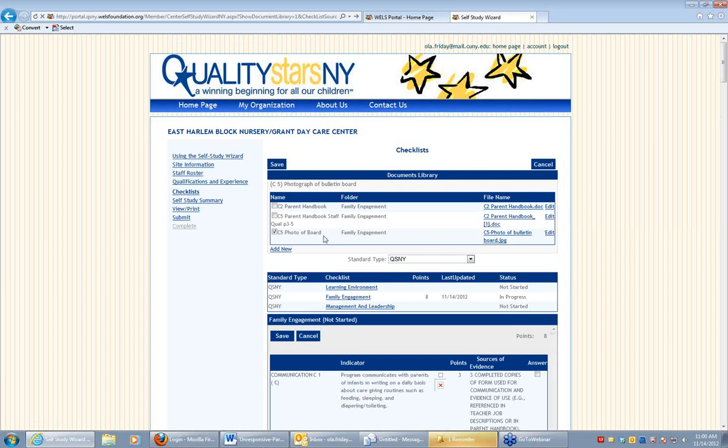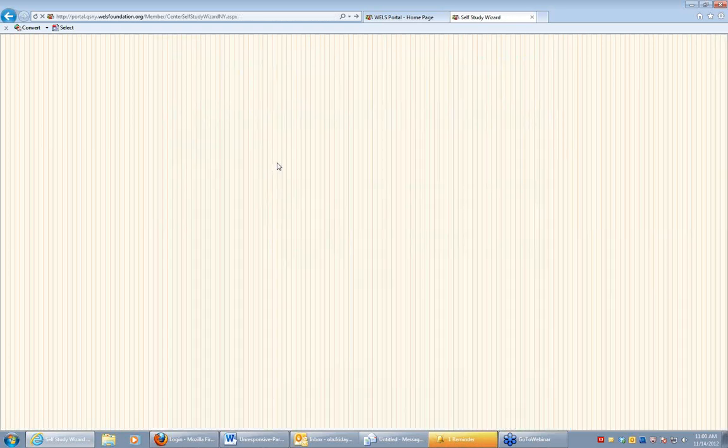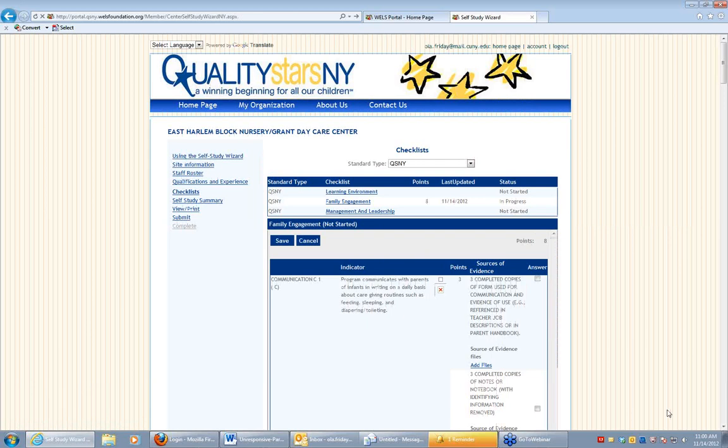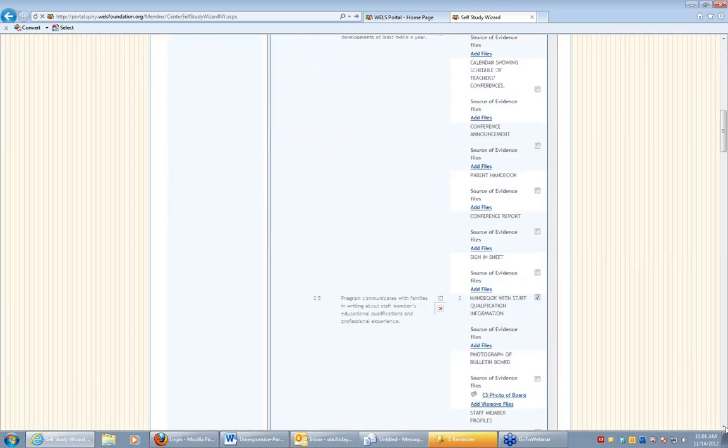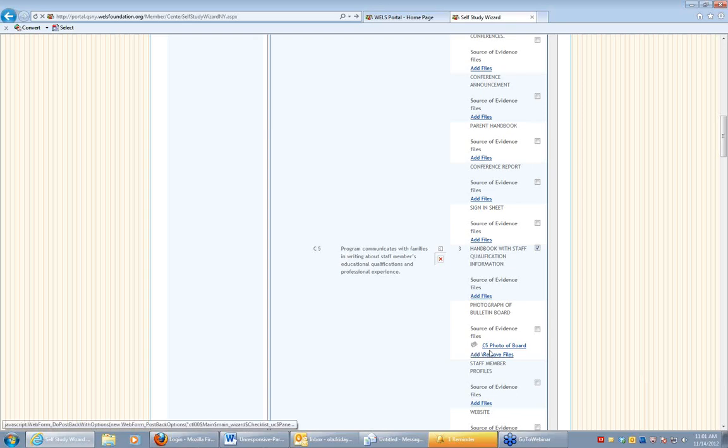Okay, now here's my photo, right? It's a JPEG, it's a photo file, it's checked. I want to link it to C5, photograph of bulletin board, and I save. Always save. Okay, and now when I go back to C5, it should be listed. And there it is, C5 under photograph of bulletin board, photo of board.